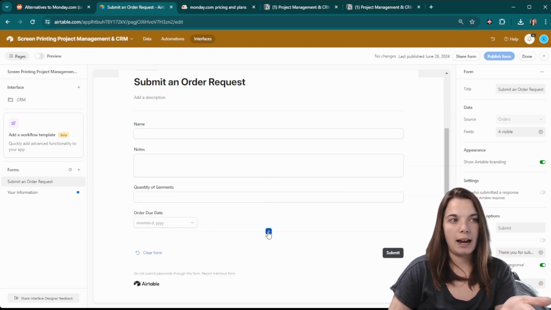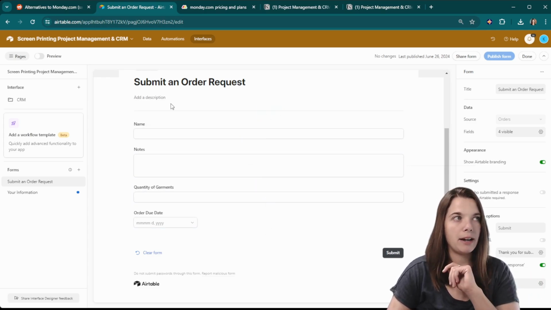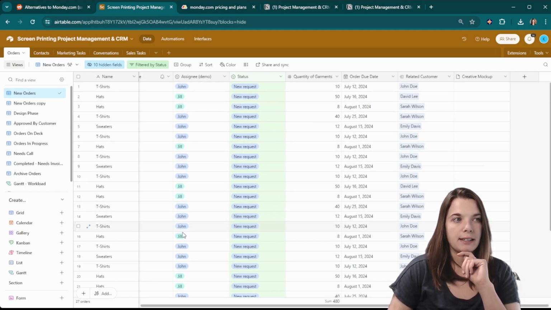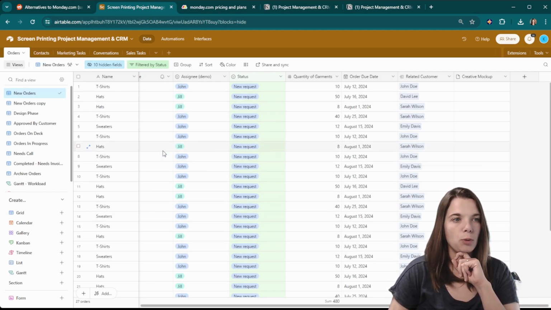Maybe if you wanted to have some different options to upload files, you could do that too, so that they can give a clear example of what they're looking for, or maybe they have a logo that they want uploaded onto their item as well, or something like that. So that's really the basics of this whole CRM Lite system built with Airtable.